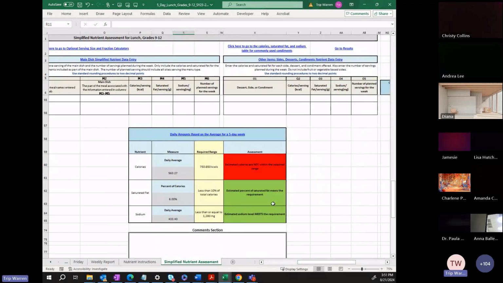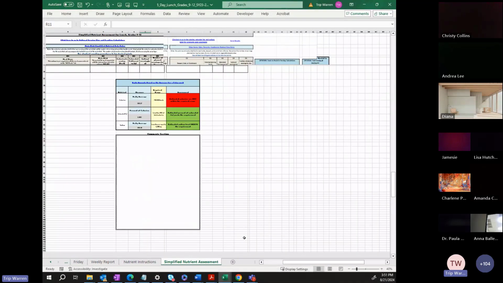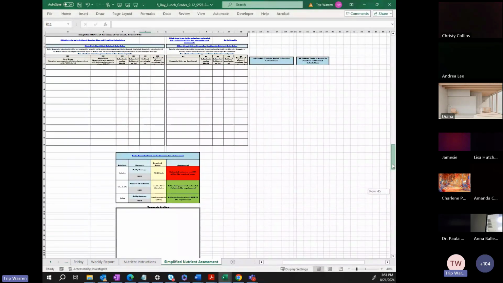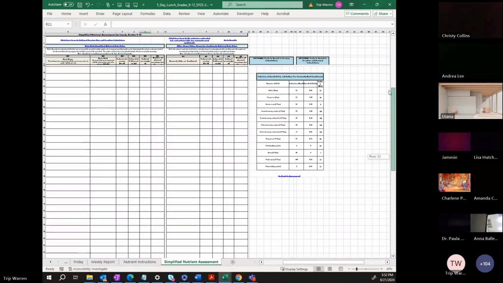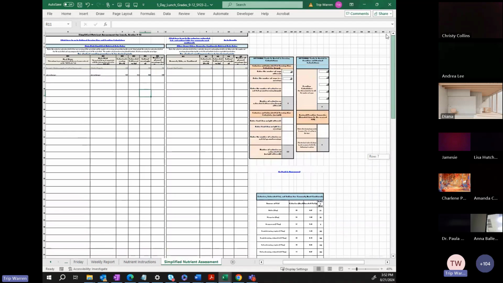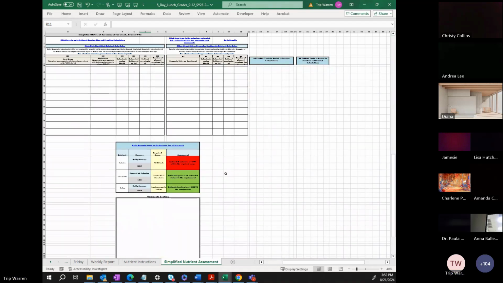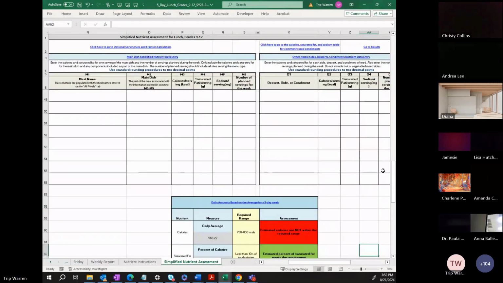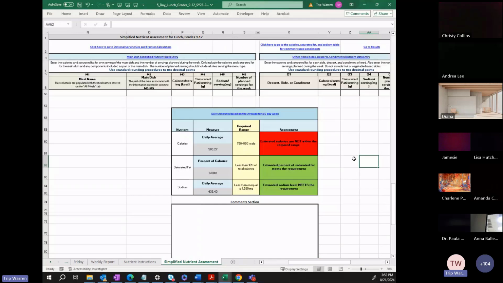here in the center with the red and the green, this is our simplified nutrient analysis. The whole form, excuse me, I'm going to just back out so we can see everything. Whoops. The whole form is way up there. And the information that we're really looking for is summarized here in this small box. And so this is our simplified nutrient analysis.